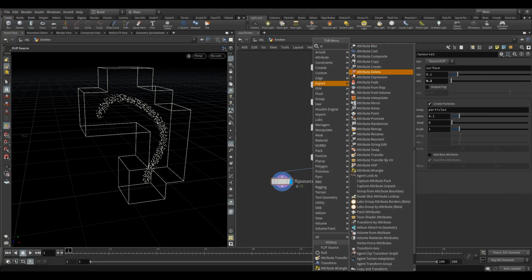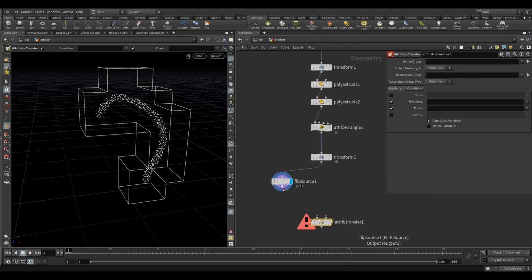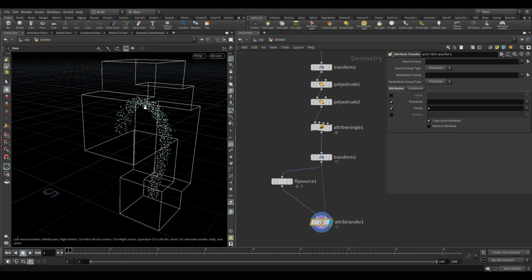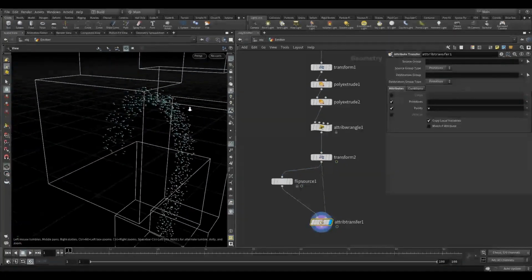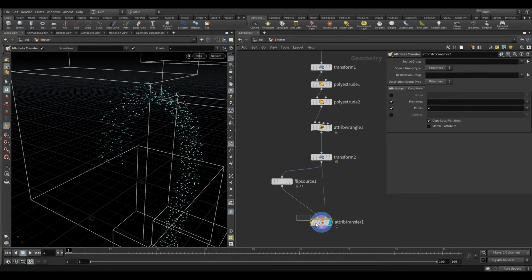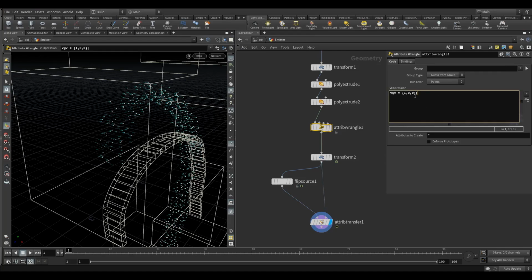So if we use an attribute transfer, let's find that. Just drop that in and make sure we select our velocity. And then there we go, we can see it there. It's quite low at the moment, it's just 1. So let's add a multiplier to this.